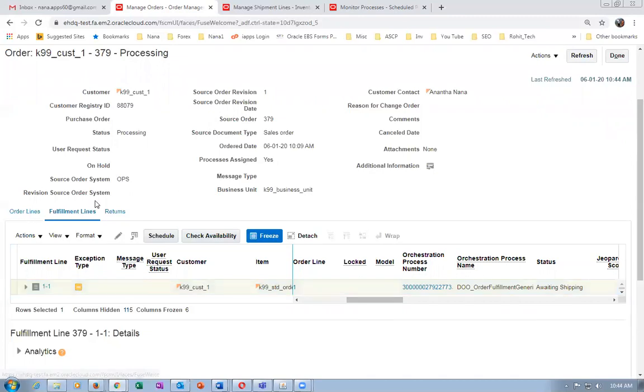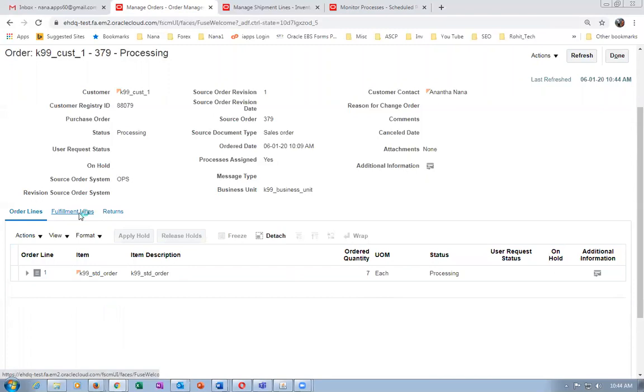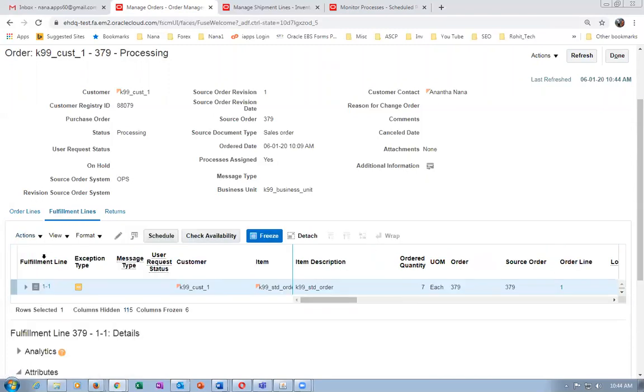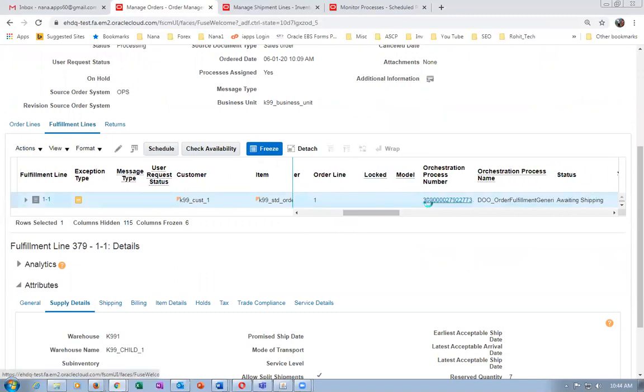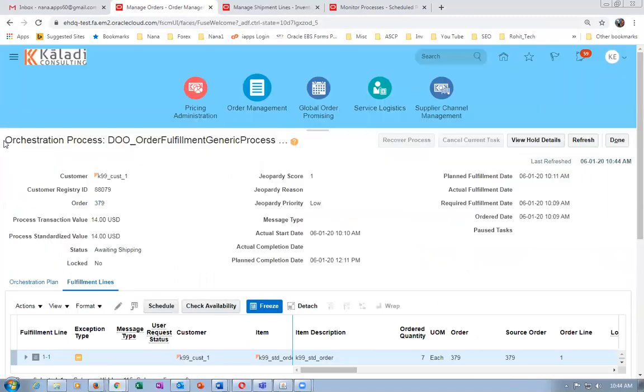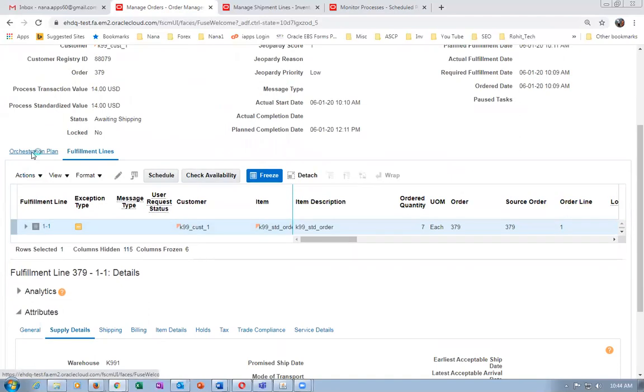I go to the order lines, and then I will now go to the fulfillment lines, and then look at the orchestration plan now. Fulfillment lines. I will now go there. Click on it. It doesn't show the picked, na? Fine here. I think so. It is not showing a picked at all.